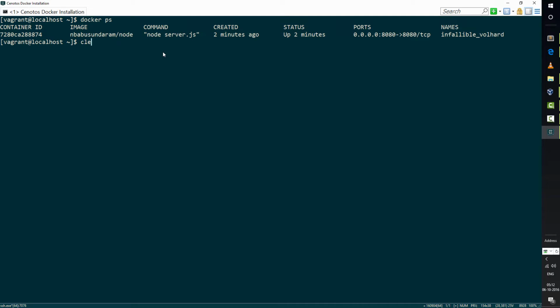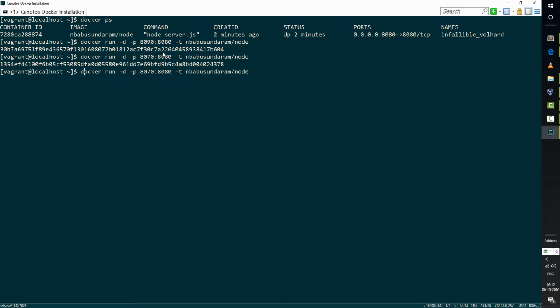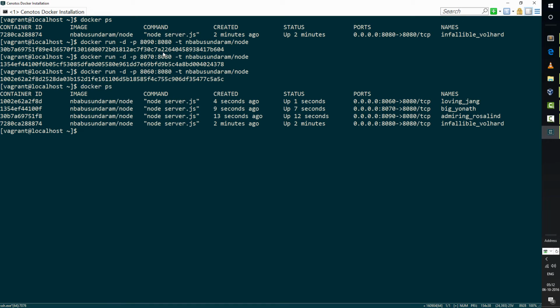Now how to kill this Docker? And another beauty: suppose you want to spin up the same Docker for scaling purposes, you can do just like that. See, 8090 also, correct? Another Docker is created. 8070, 8060, correct? So if you see docker ps, you can see all the Dockers are running, and only the external port is different. The other port is the same, 8080. So that is the beauty of Docker.